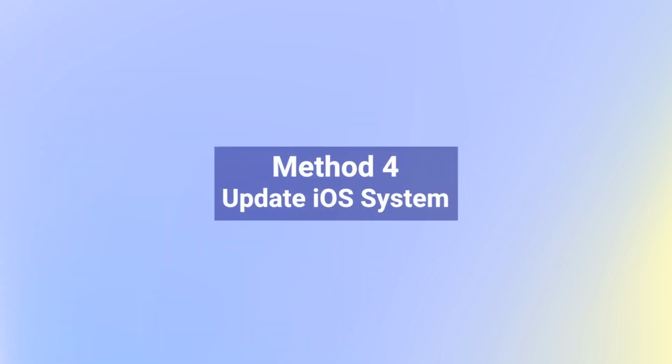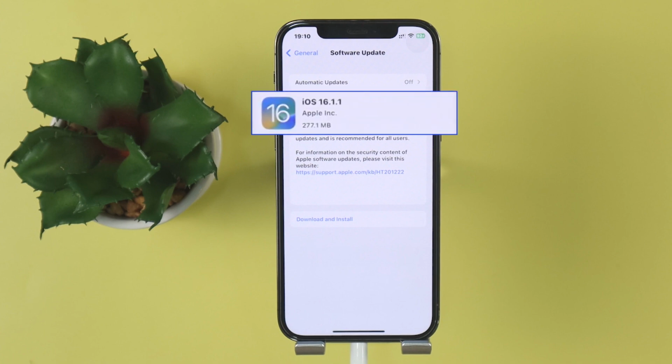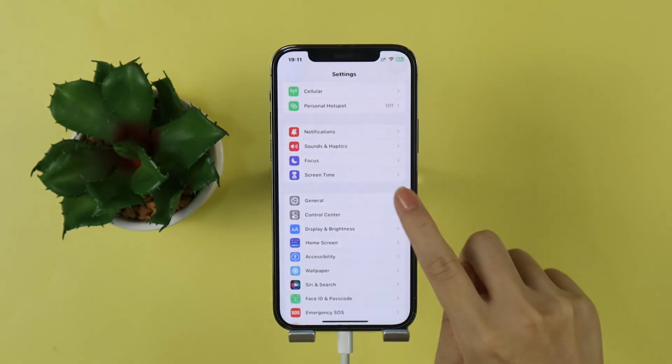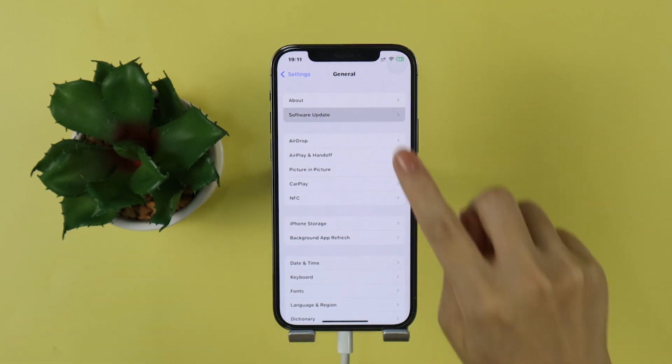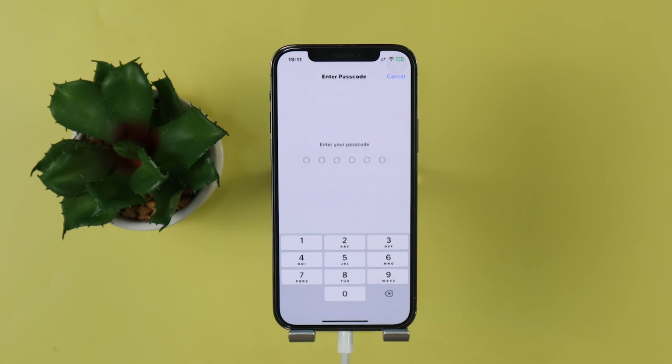Method 4. Update iOS system. If your iPhone touchscreen becomes unresponsive occasionally, updating the iOS version might be one of the perfect solutions to the problem. To do this, simply go to the Settings, tap General, then tap Software Update. If there is an update available, tap Download and Install. Enter your passcode to begin the process.